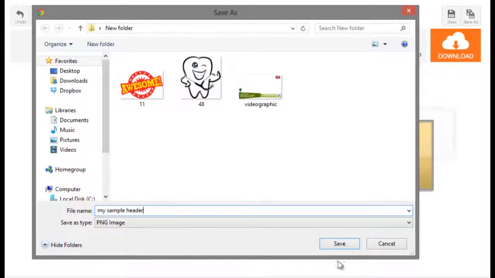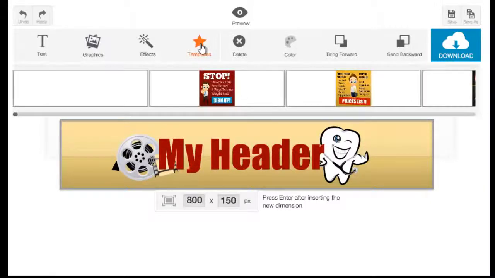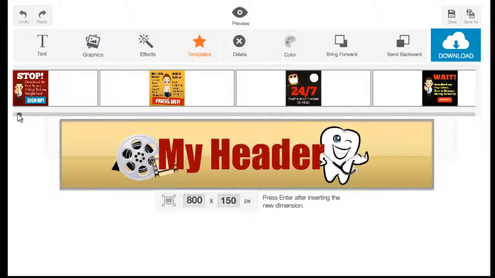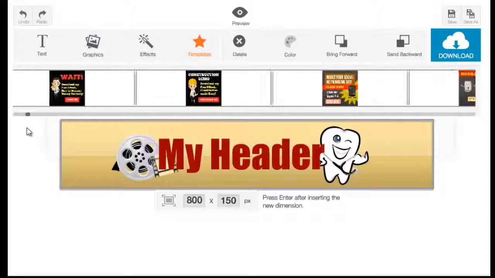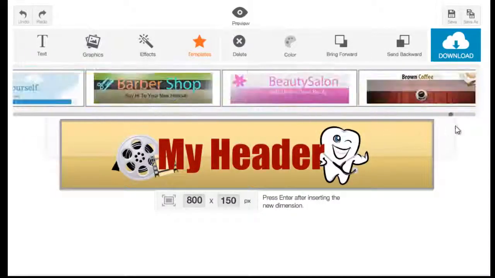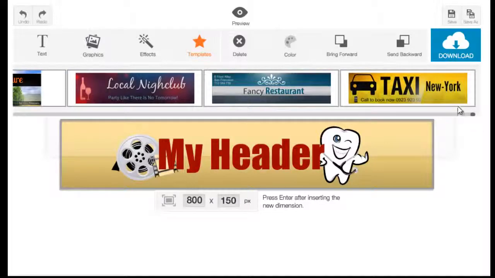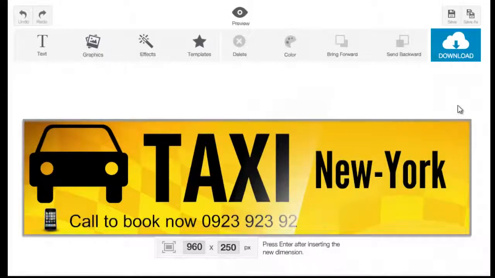and then hit save. So now that I've created my own header, I'm going to show you the templates. These templates are really very useful so that you don't start from scratch. You can save the effort, the time, and of course you can have good creativity coming up. So to do that, to use these templates, as you can see, we have a lot of templates here. Just click on any of these. So for example, I'm going to click this last template and it's going to load right away.